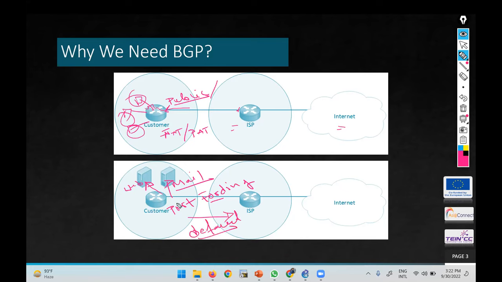That means we have one connectivity with the ISP. The ISP will give some IP addresses for us. We can set the IP address on our servers. Also, we can use port forwarding for those servers. So in this scenario, we don't actually need BGP, because we just need the default route towards the ISP and all the users on the customer side can get access to the internet.